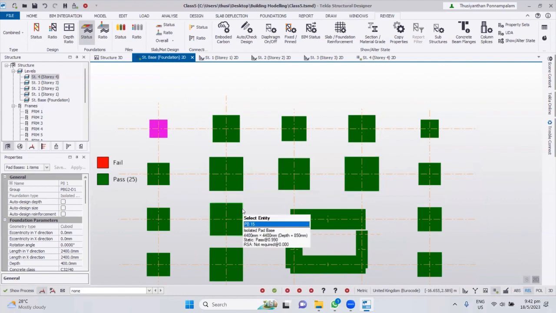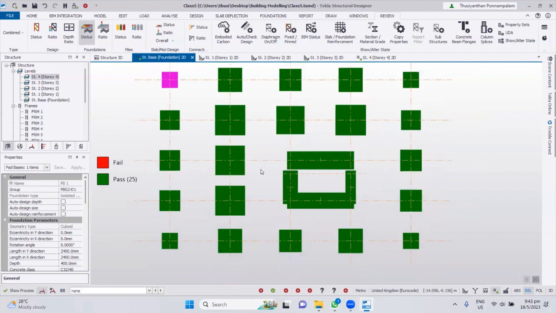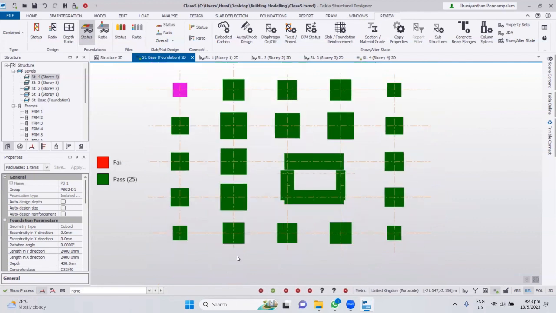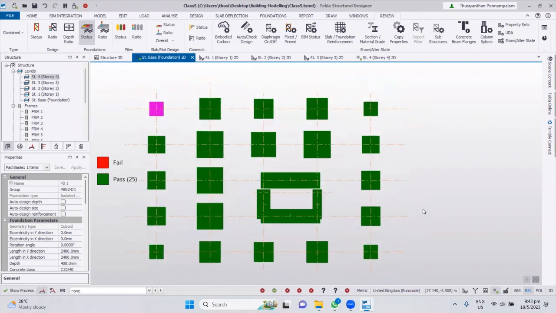So if you want to see the size, bring the cursor here. It's around 4.4 meter by 4.4 meter pad, that is 850 thick. Okay, this is just an initial design. After this design, if you want to change, you see this gap is very small. So you can change this whole thing into one strip footing. It's more economical to do the strip footing here instead of pad footing.